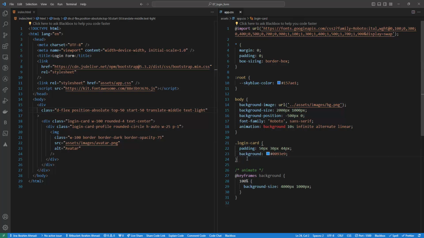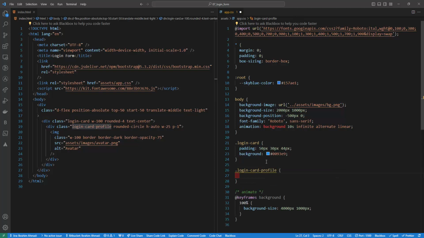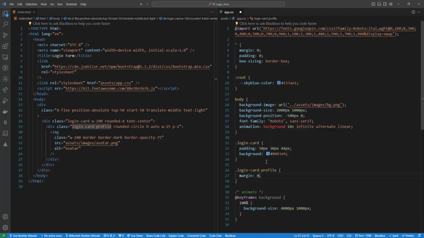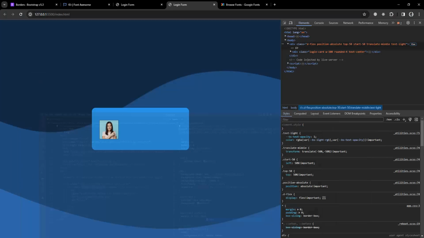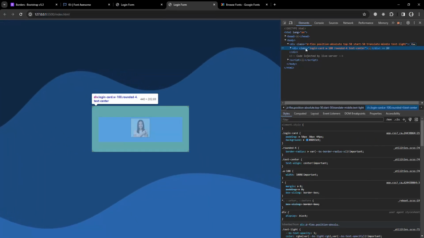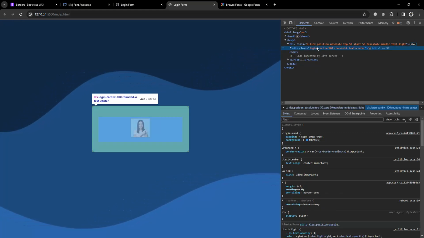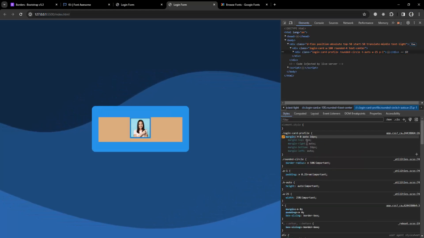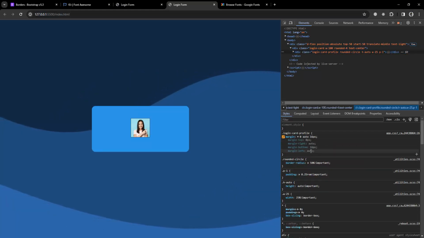So we are done with the login card, and we need to work on this login card profile thing. I'm gonna use this, and here I'm gonna say I need margin, that is going to be margin 0, and after that auto, and after that 16 pixels. Let me save that, and let's see if it's implemented. Login card, it's implemented. Let's see login card profile. So we have top 0, right and left auto, and bottom is going to be 16 pixels.